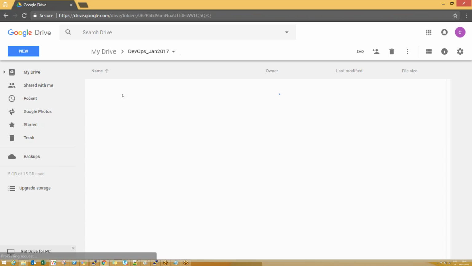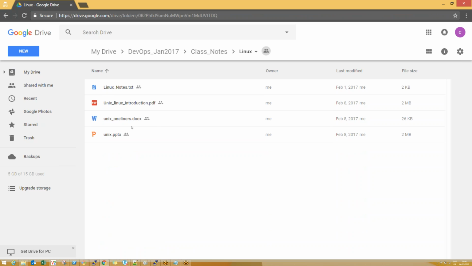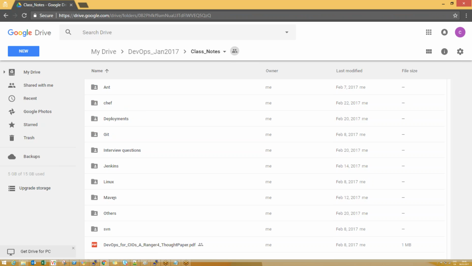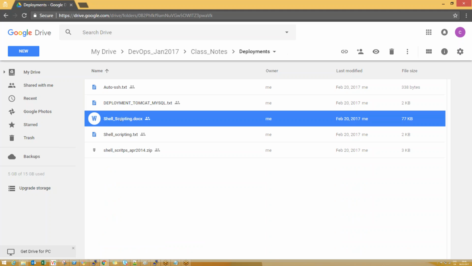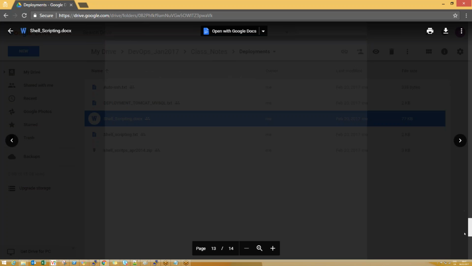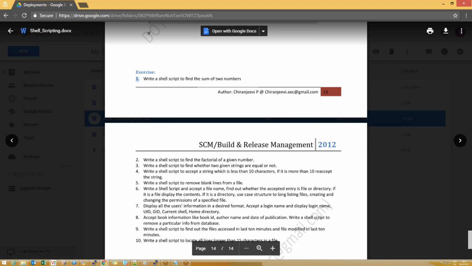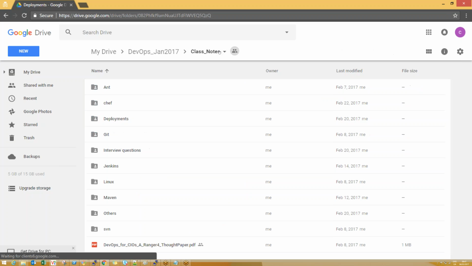See, class notes, Linux notes are there, deployments. Can you see shell scripts doc, shell scripting, and scripts as well here? Didn't you see this? Yes, it is already there in the shell script doc itself. You go down, you have practice questions at the bottom. Can you see all these questions? Exercises, yes.